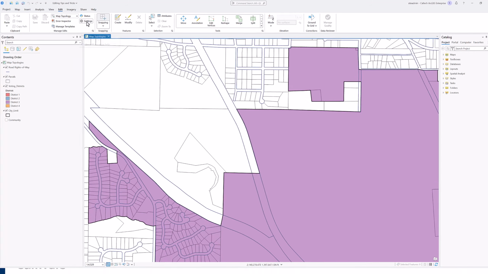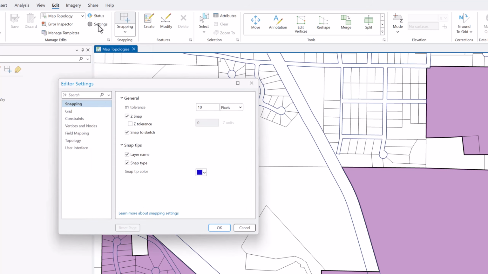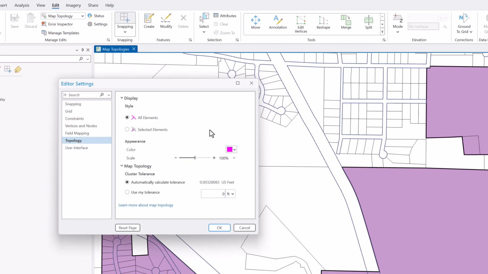Now there's some settings as well that you can adjust that go with the map topology. So if I click the settings button here, it opens the editor settings window. And we can deal with things like snapping and grid constraints and so on. But I'm going to go down here to the topology option. And there are several settings associated with the map topology. First is style, which you'll see in a minute when I select features I'm going to edit. How does it display those? Is it all elements? Is it just selected elements or edges and nodes that are associated with those features?